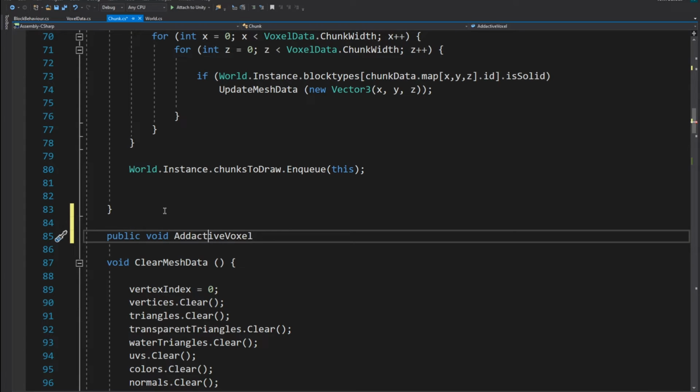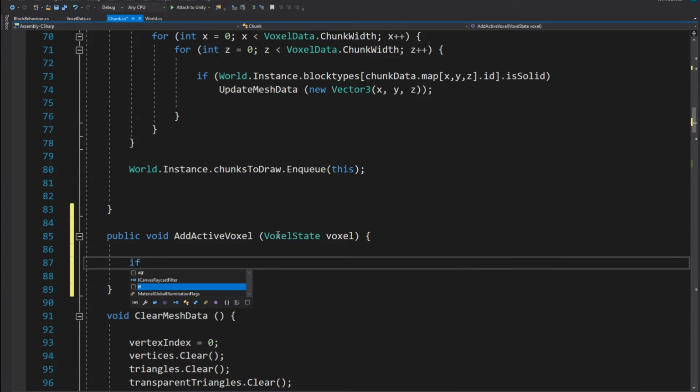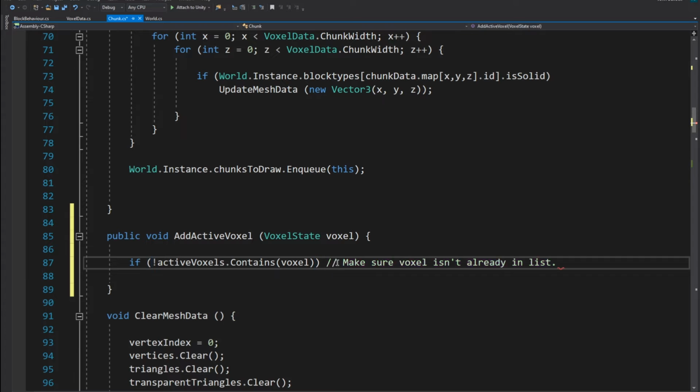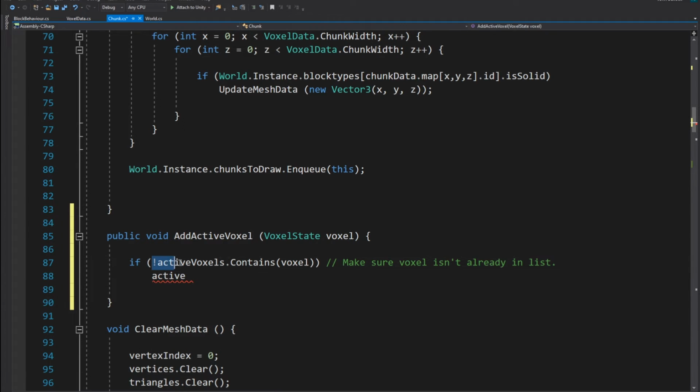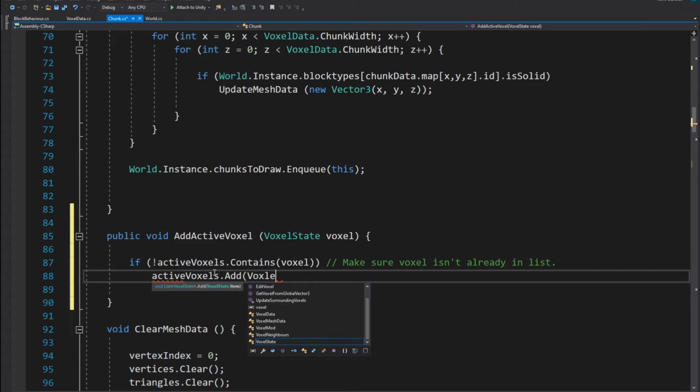I apologize if you can hear banging in the background, but there's a bit of a gale force wind blowing at the minute. So this is going to take in a voxel state, which we're just going to call voxel. And then all we're going to do in here is if not active voxels dot contains, and then we pass in voxel. So basically we're just saying, is this voxel already in the list? We don't want to add a voxel that is already there. And if it is not, if this statement returns true, if it is not in the list, then we say active voxels dot add voxel.